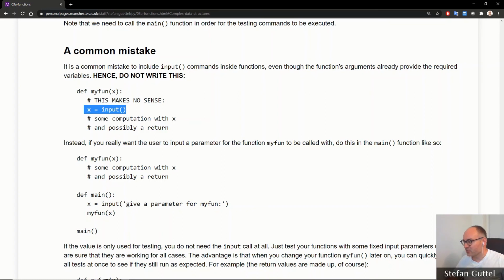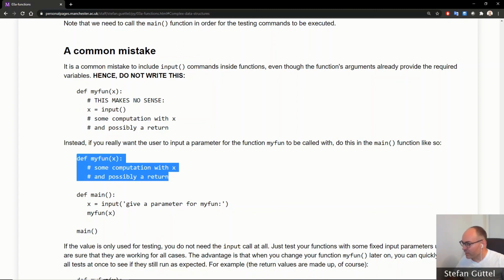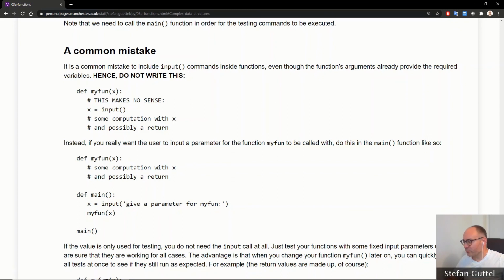It's really not needed. If you really want the user to input a parameter for the function you want to call it with, then you should do this inside the main function. Okay, so I have here still my main function, myFun, which does some computation with x. And if I really want the user to enter the testing value x, then I can do this inside my main function.